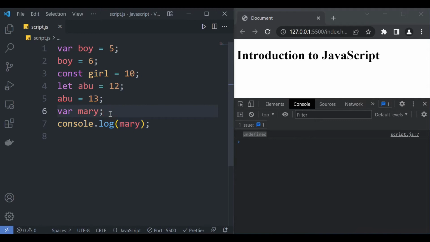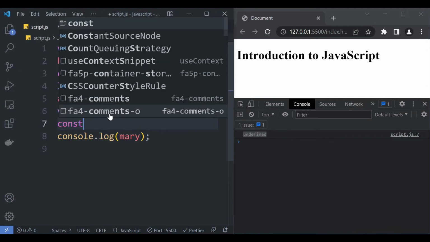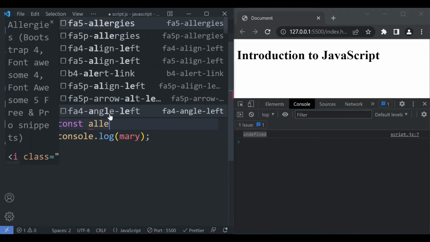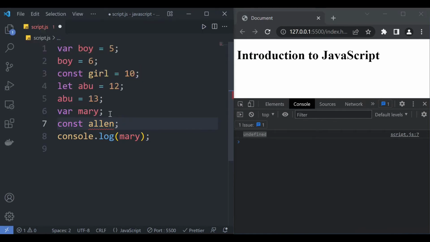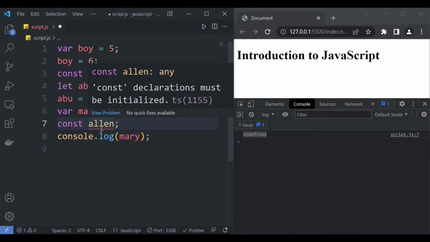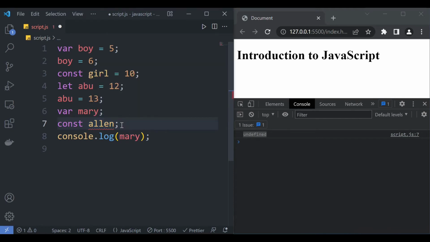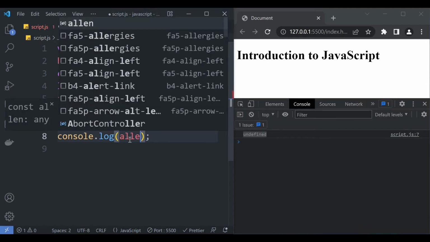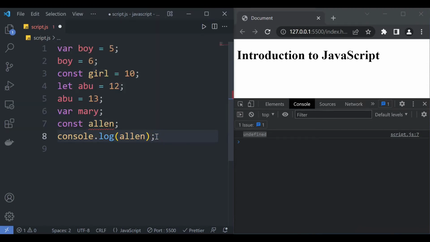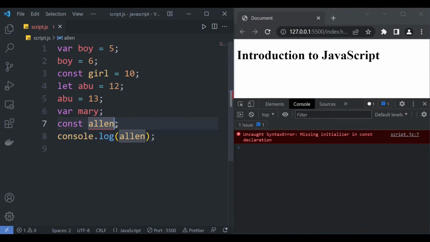But this rule doesn't apply to const, as you will see. So const Allen, and even before terminating, we see a const declarations must be initialized. There's already an error it's giving us even before calling Allen. So let's try calling Allen and you see. So when we save this, we should see an error, missing initializer. Anytime we declare a variable with a const keyword, we have to initialize it. Otherwise, it's gonna give us an error.